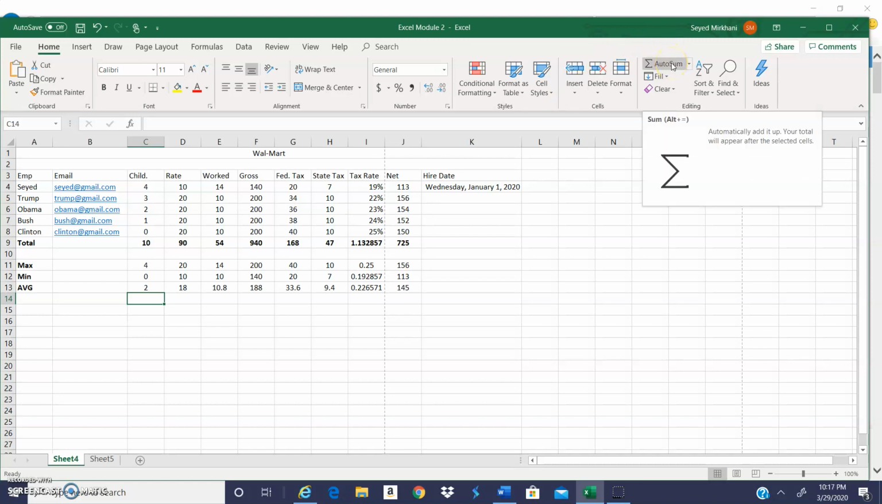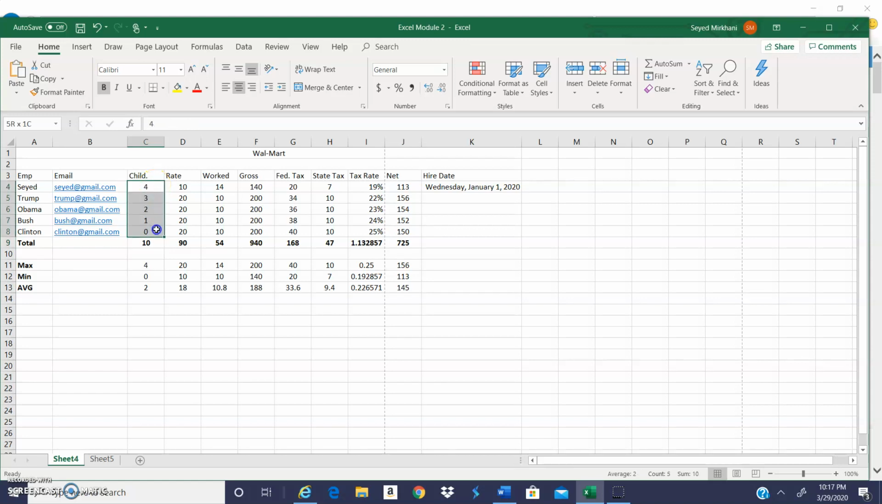And therefore, that is another thing. I wanted to show you another number here. You all understood that this 10 is the total number of children that the employees of Walmart have. And if I want to know how many hours altogether worked, it is 54. And then the gross pay that they get altogether is 940.